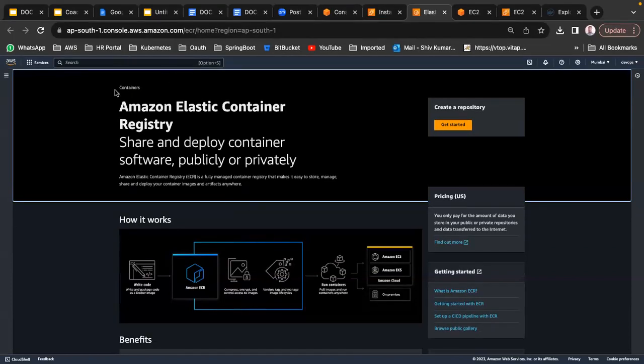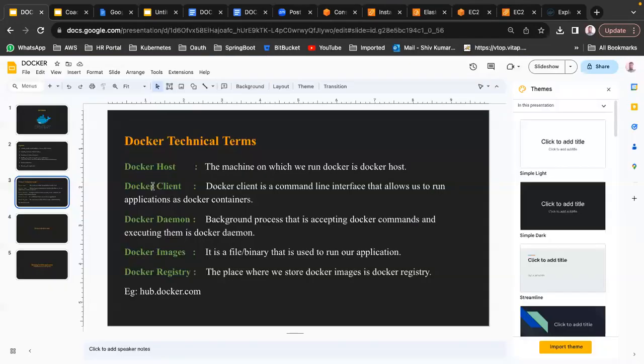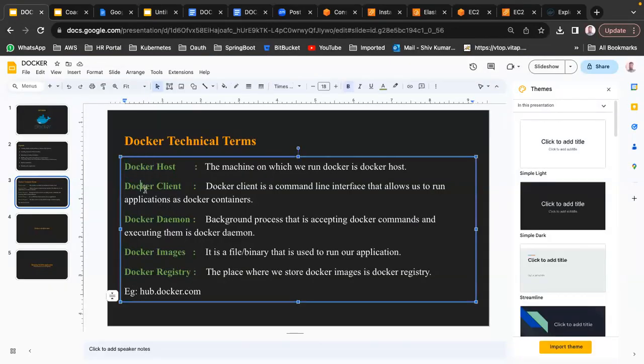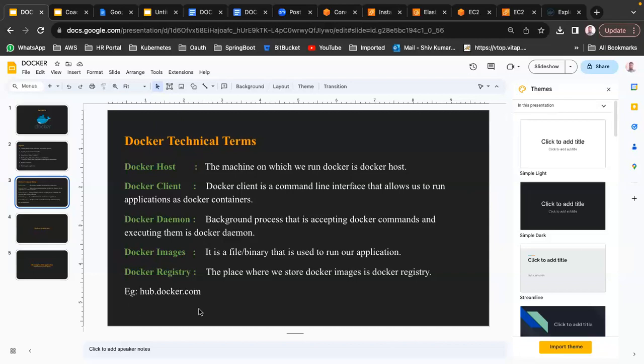So these are the technical terms we need to know before diving deep into the course: Docker host, Docker client, Docker daemon, Docker images, Docker registry. I hope this is clear. Any questions up to now, please?